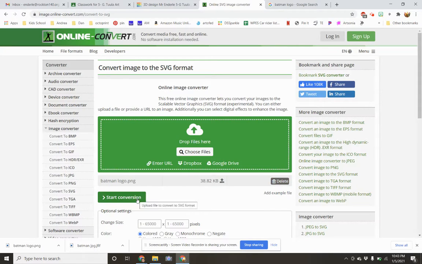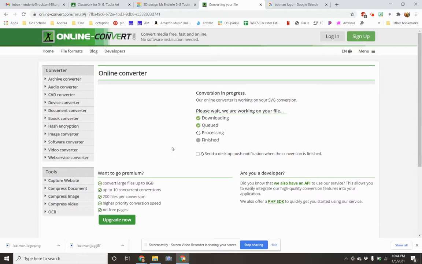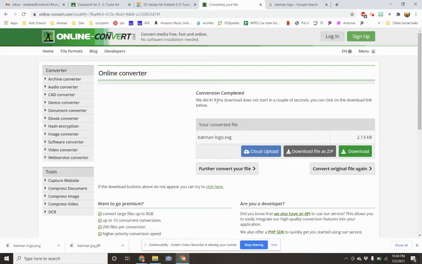Now, when you're all ready, you're going to hit Start Conversion. You can see my Batman logo is right here. I'm going to start conversion. That goes relatively quick. It's already finished. Now we need to download it because it's downloaded it for me. So I click download.